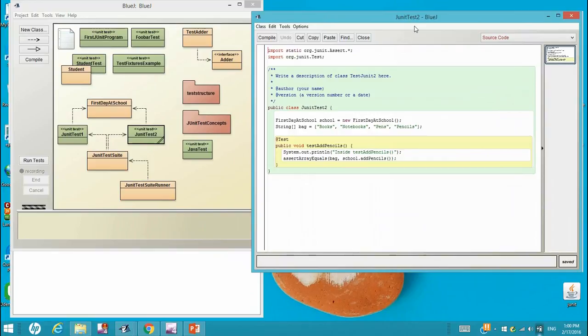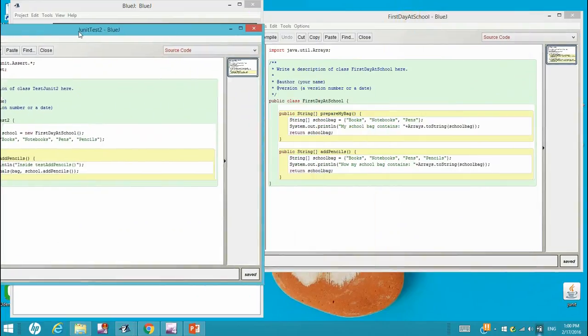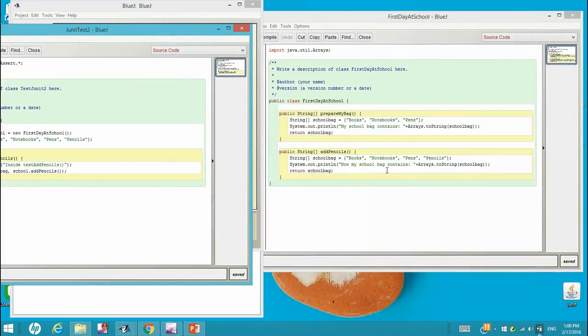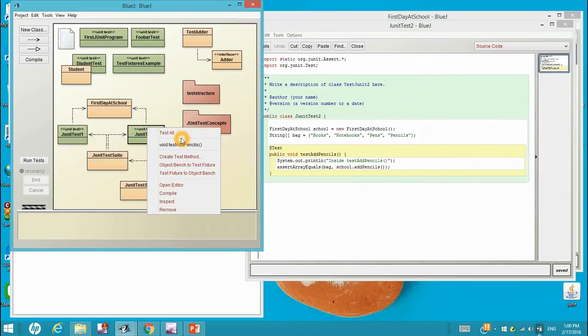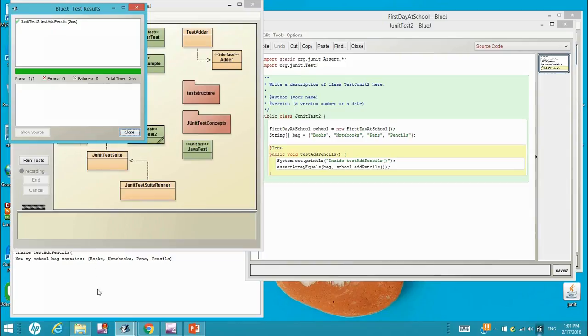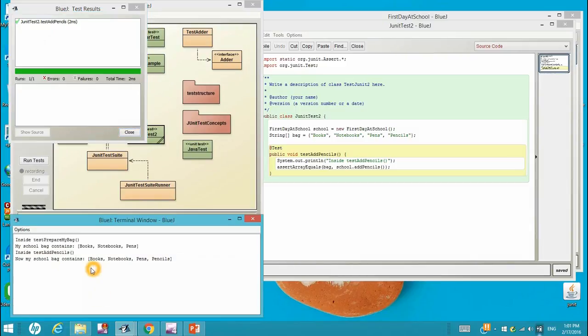In JUnitTest2, we create another school object in this class. And then the bag with pencil. And we call the method school.addPencil. And in method school.addPencil, we actually have an extra pencil over here, and then return that array. So when we use this method, assertArrayEquals on bag and school.addPencil, they should be the same. Let's run it. It passed. And the result shows the array with the pencils.